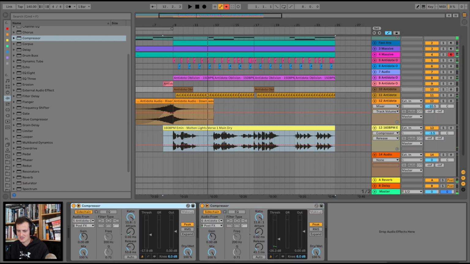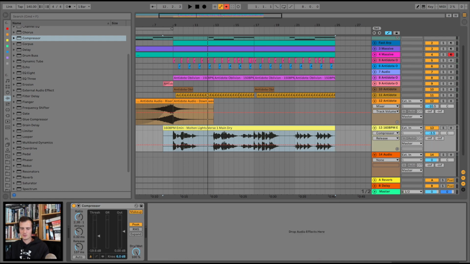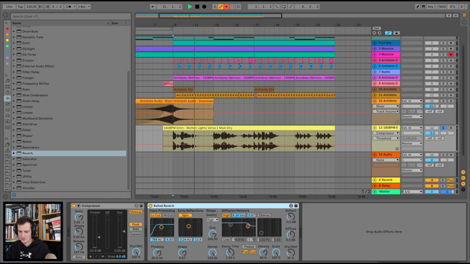We're going to do some crafty effects processing. Going to start with a compressor, just simple compression. Going to load up some reverb.